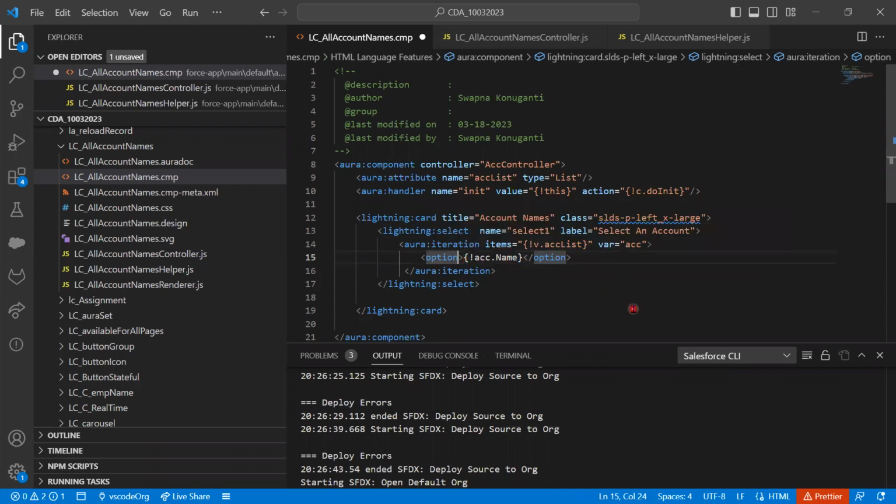Now in the option, we have one attribute called value. Because whenever the user selects a name, I wanted to hold an account ID because it is difficult to hold an account name. Some records might have the same account name. So it is very difficult to hold account name. That's the reason whenever the user selects here, I need option value to tell what is the ID for the name that is selected. So this is for the backend purpose.